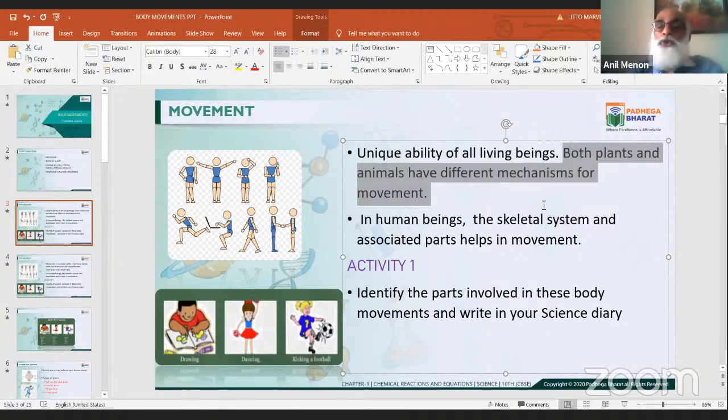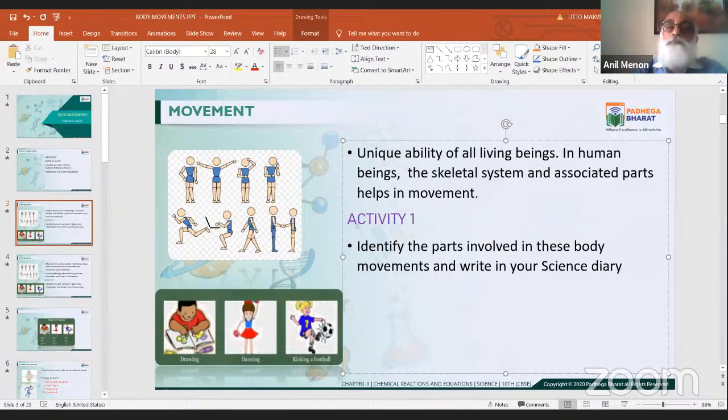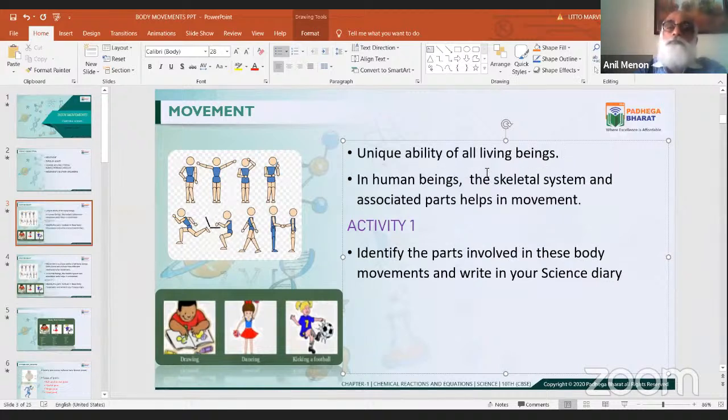Now remove that also. Remove the activity. Yeah, in human beings also that can be removed. Yes.